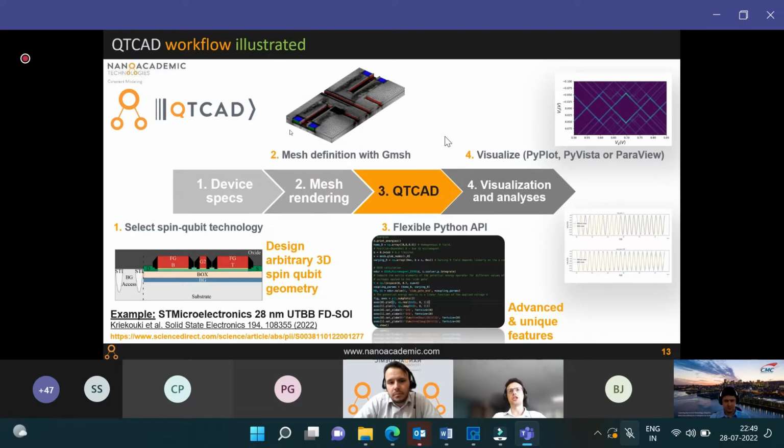Once the technology has been selected, it is necessary to create a 3D representation of the structure. This can be done via Gmsh. Gmsh is a free third-party open source meshing software, which also has computer-aided design capabilities and a graphical user interface. Once the mesh is generated, it can be imported into Qt Cad through our flexible Python API. The Python API enables you to first load the mesh, but also define the materials throughout the structure, the dopant densities, the boundary conditions, and the quantum models to be solved, and ultimately launch the simulations.